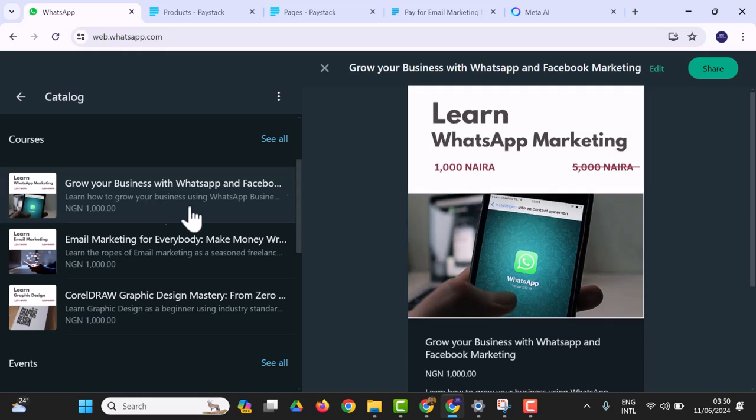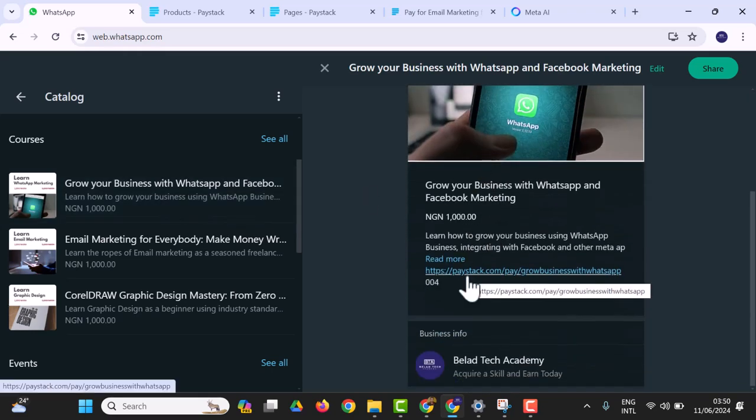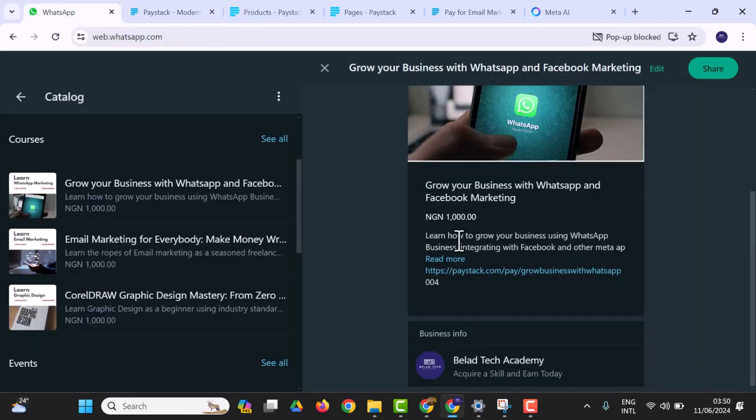So let's check the first one we did. This is for the Learn WhatsApp marketing. Once this link is clicked, the payment will be triggered. So I'll click on this link from WhatsApp. Then this way people make payments directly from WhatsApp. So it's as simple as that. You've created a very simple product catalog on WhatsApp and you'll be able to integrate payment into it.